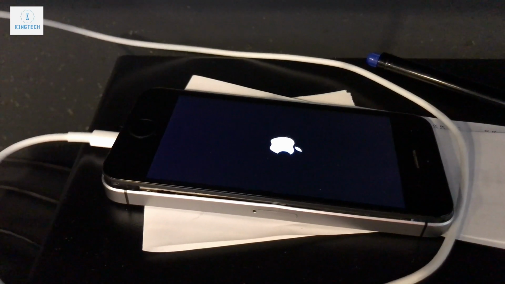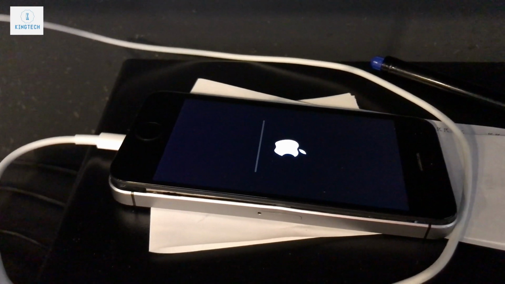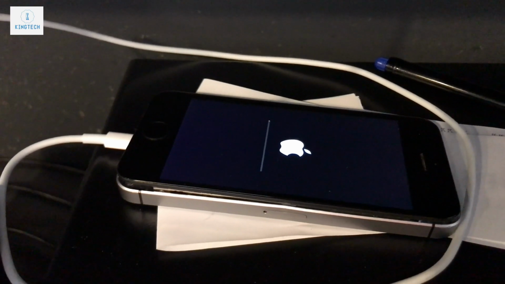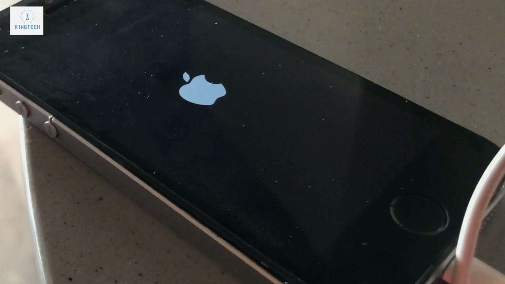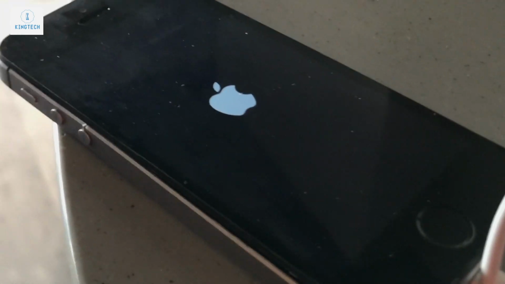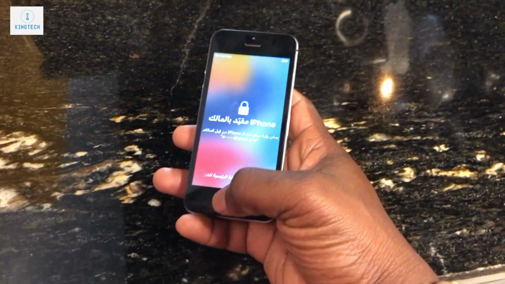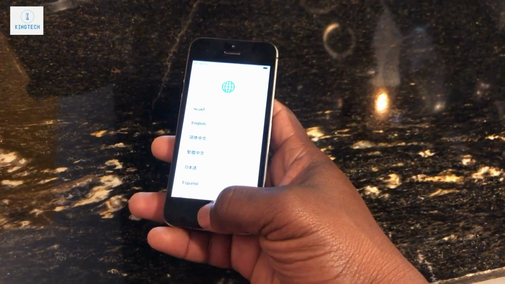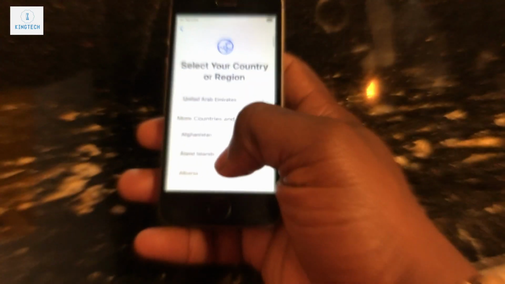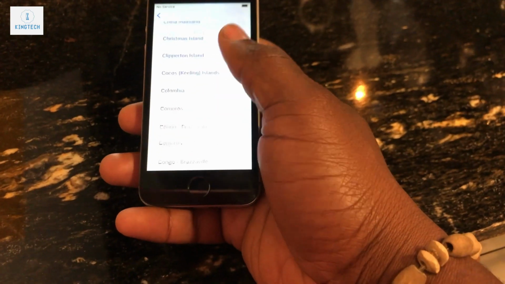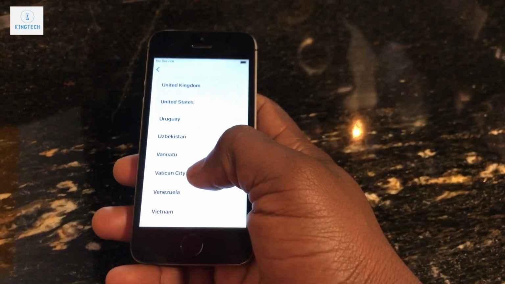If the phone is actually yours, it will prompt you to log in to your Apple ID. But if it is not for you, voila, your phone will be locked to activation lock and you can't open it. So you have to make sure you remember your details and everything. See, it's locked to owner's details. So I will log in. You choose your country and then the language and everything. From there, you just continue with your Wi-Fi setup.